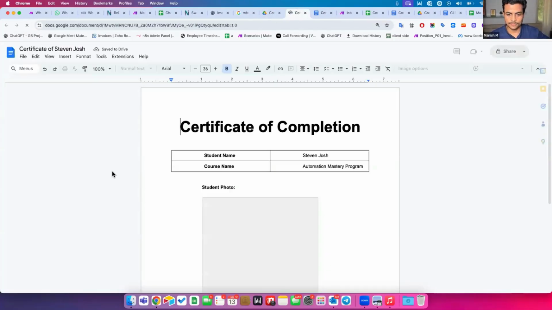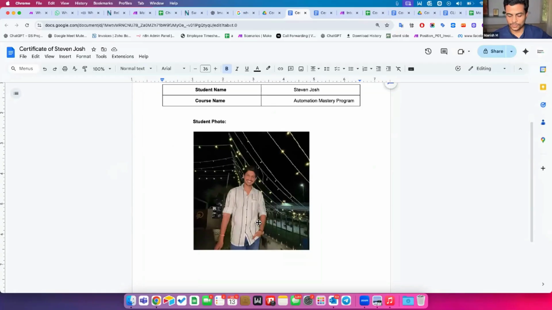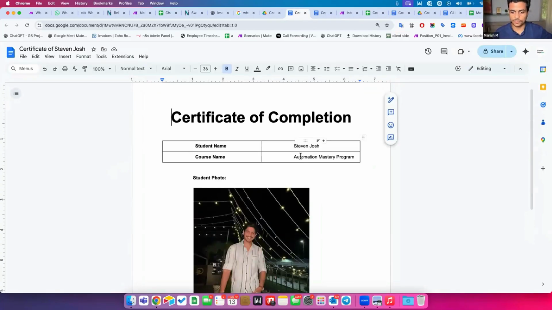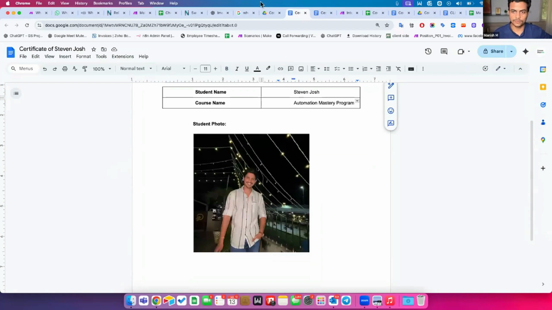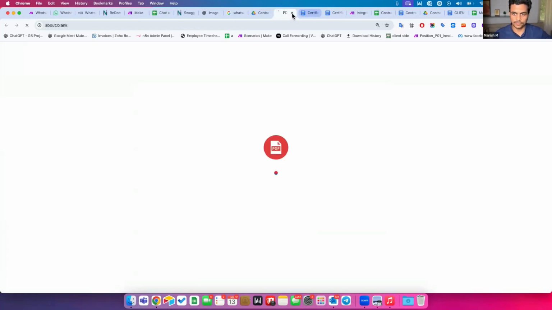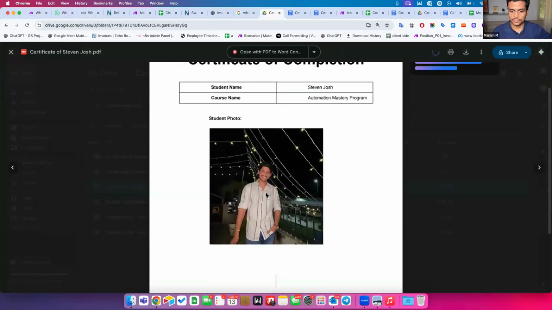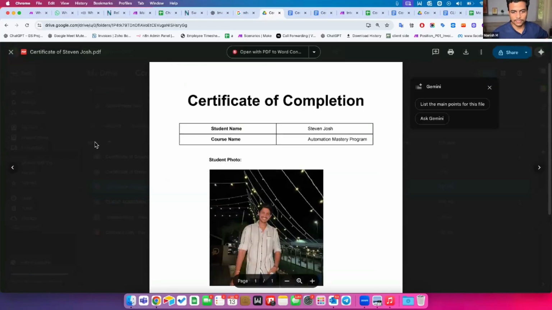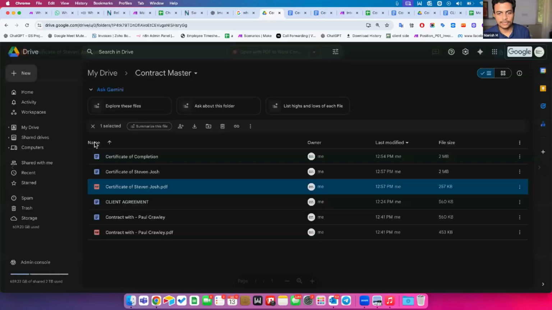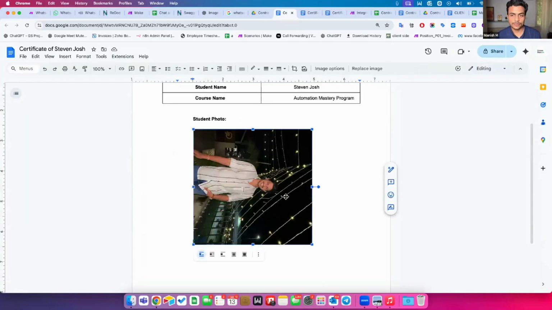Let's click on this and see what happened. The photo also came. In the same way, you can have a logo. You can get anything designed. So Steven Josh, Automation Mastery Program, and the student photo is over here. This certificate, generally this doesn't work in some way. Let's try preview. See here, this file came like that, right? So that's where you can have things dynamically, or even logos can be put in somewhere and they can be built out. And you can even put multiple images as well.